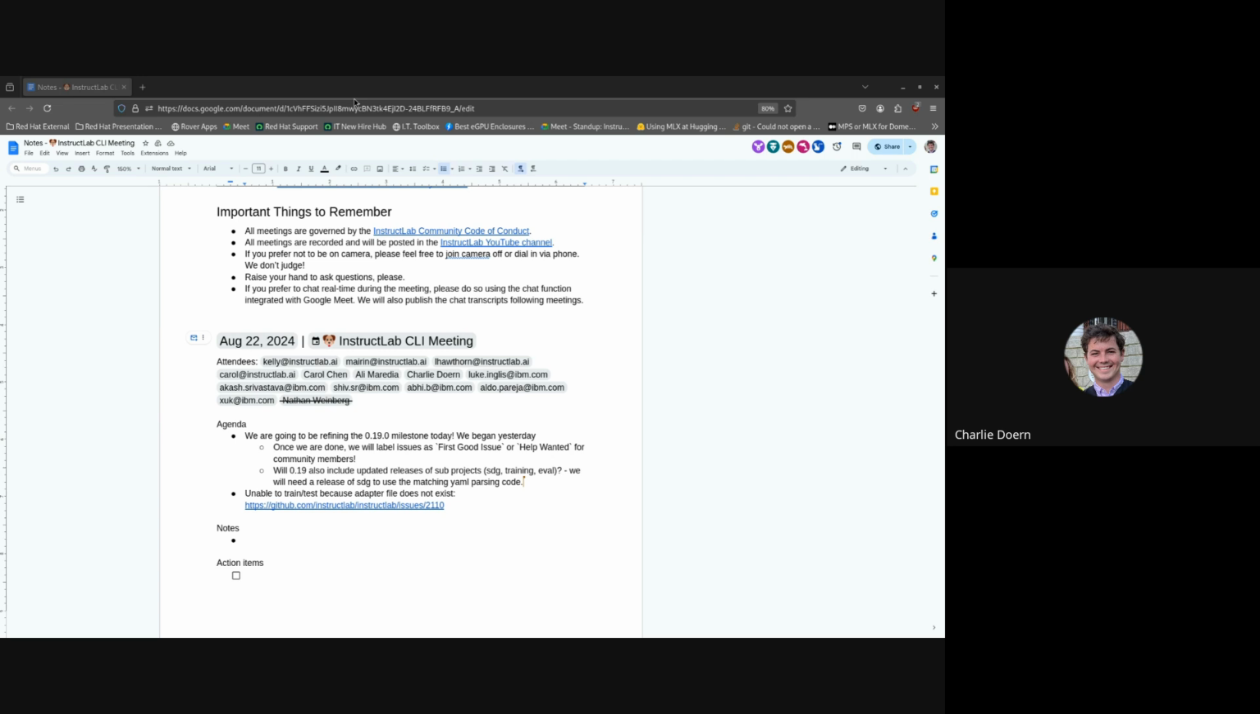Yep. BJ, I see you have your hand up. Yeah, I was the one that was typing the stuff in about the subprojects. In particular, there were the coordinated changes to use the new YAML parsing. It's in the CLI for taxonomy diff, and it's also in the SDG project for the data generation. So we should make sure that we have a new release of SDG that we pick up for 0.19 of the CLI to make sure that we're consistently parsing YAML.